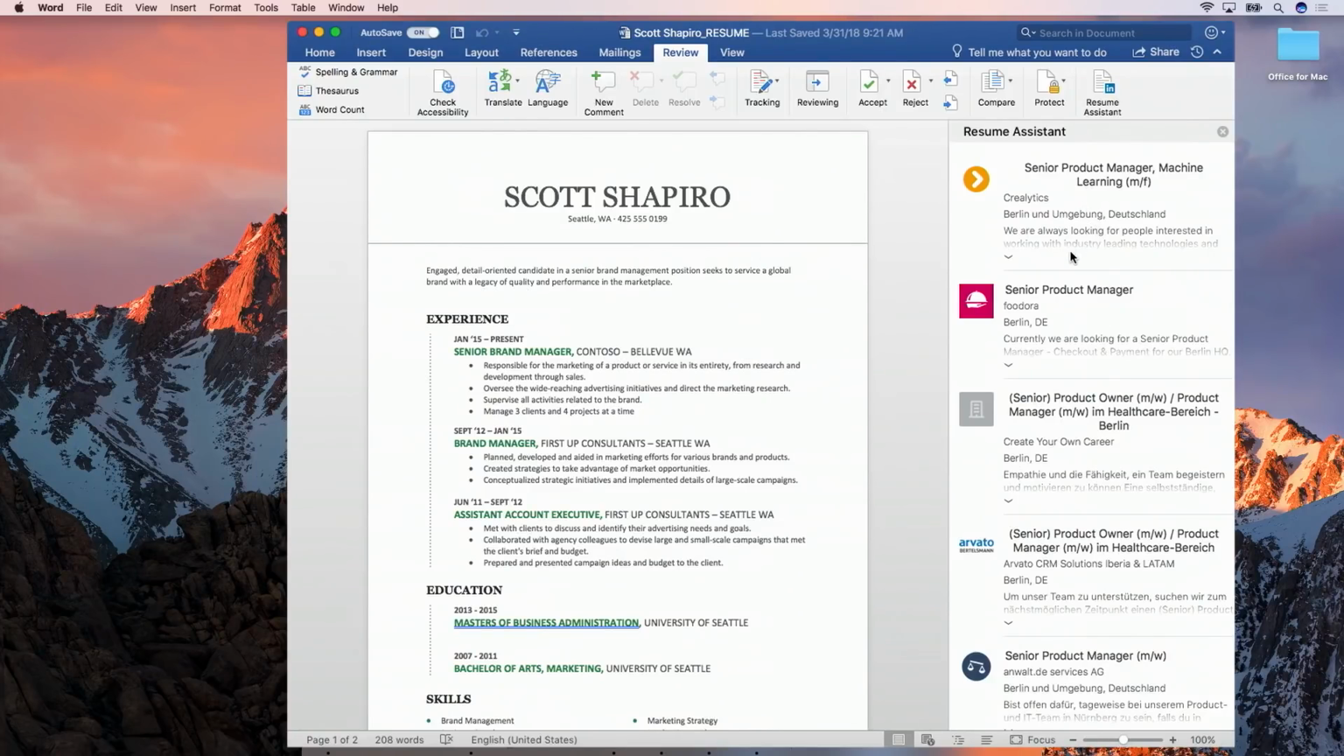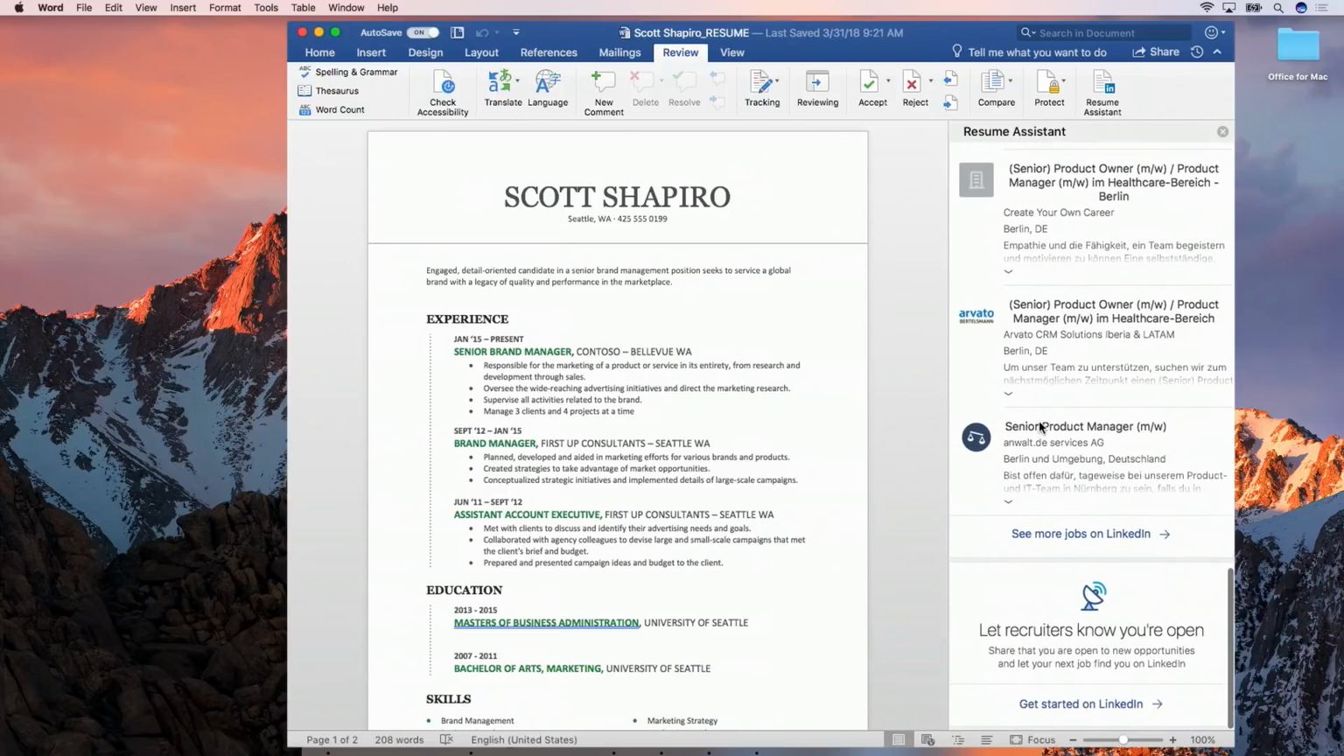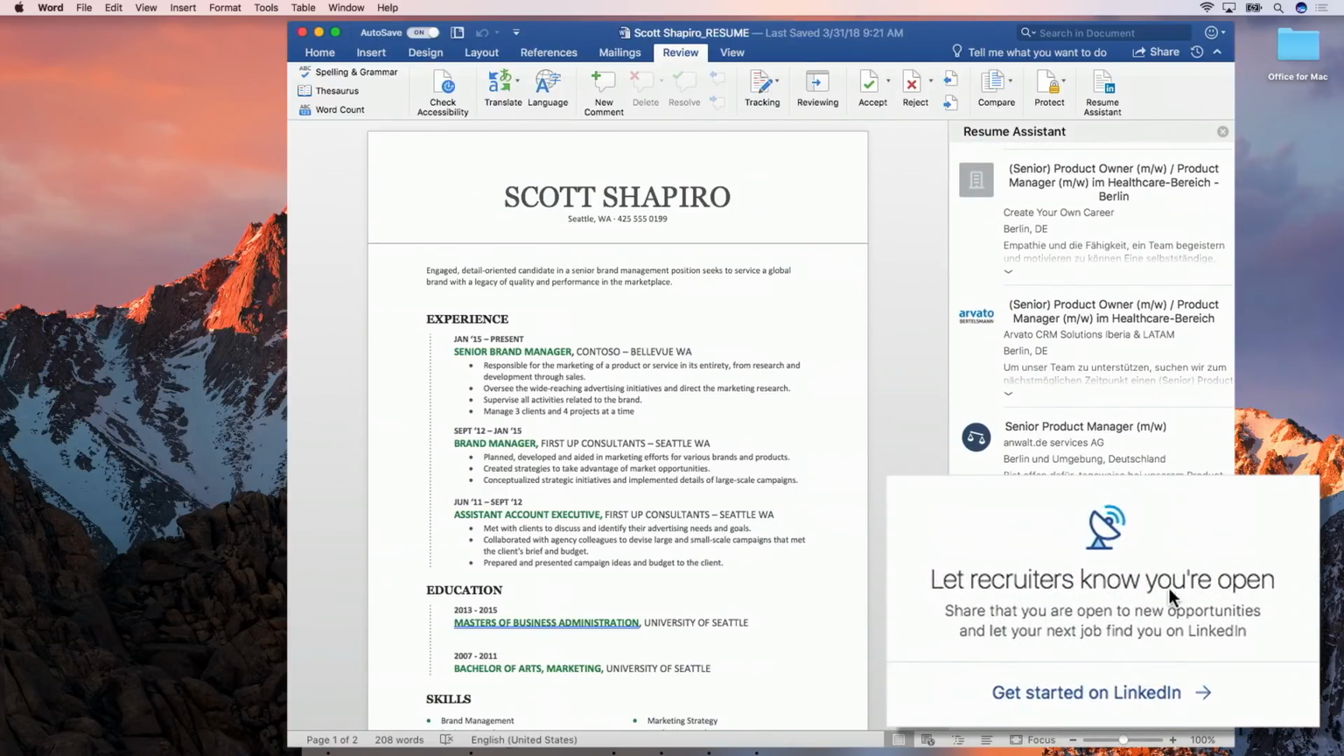And if my resume is ready to go, a really cool benefit is I can turn on this option of being an open candidate and let recruiters know that I'm really open for business and I've got a great resume ready to land that dream job for me. So great capabilities to help you find your next opportunity, but why don't we go back into PowerPoint to see how we're infusing intelligence in there?